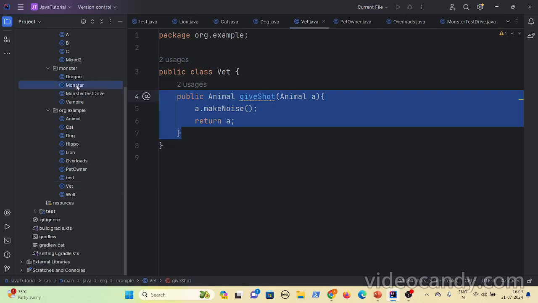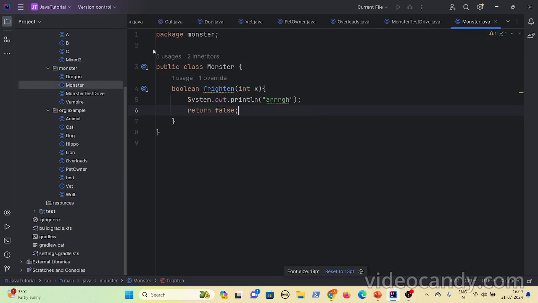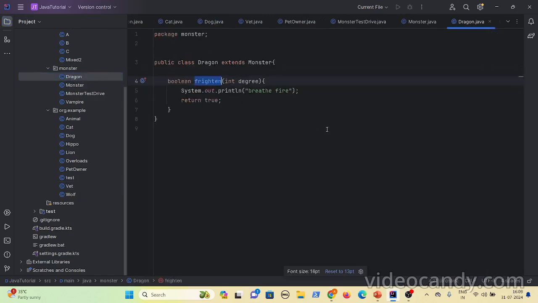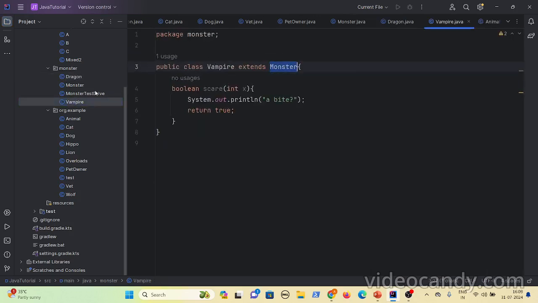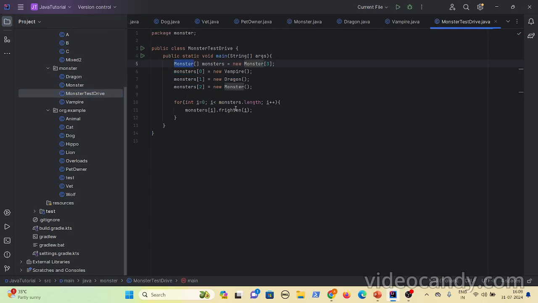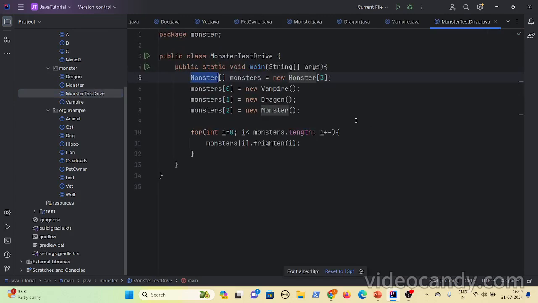Let's see another example as well. Now here you have a monster superclass and two subclasses, dragon and vampire. These are extending monster. If you want to create an array of monsters, you create an array of monsters, and inside that you are storing vampire, dragon and monster, and you are invoking the frighten method.